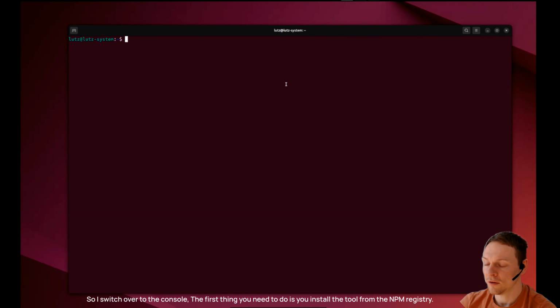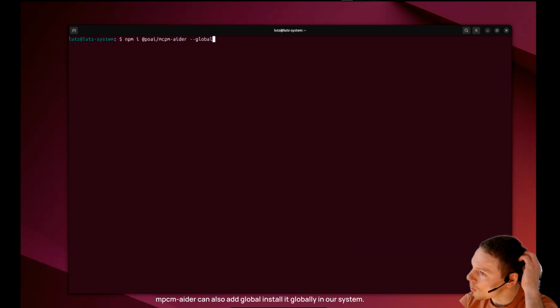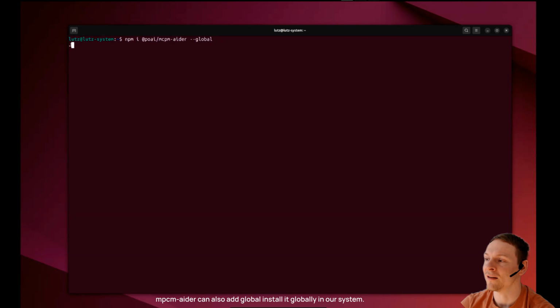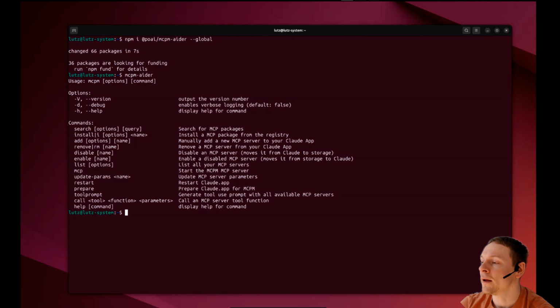The first thing you need to do is install the tool from the NPM registry. You type in npm i for install, -g or the scope @poai for Pilots of AI, and the name of the tool is MCPM-Aider. You can also add global to install it globally on your system. Okay, now the tool is installed and we can access the tool with MCPM-Aider. And now we see the capabilities and commands it can do.